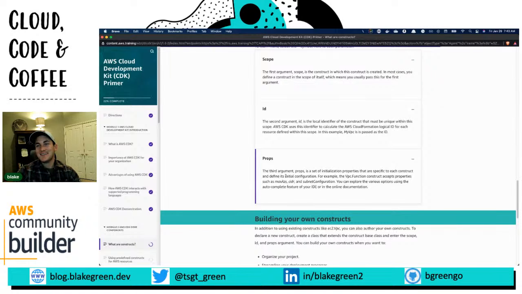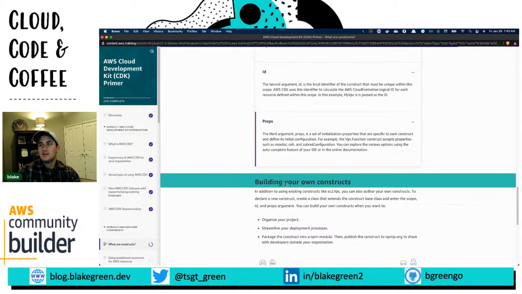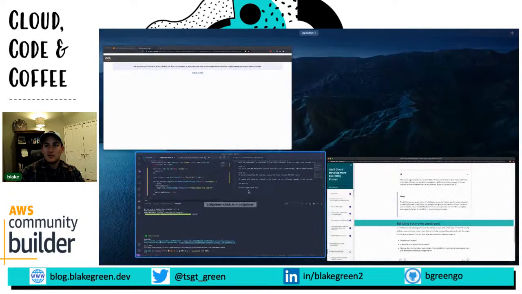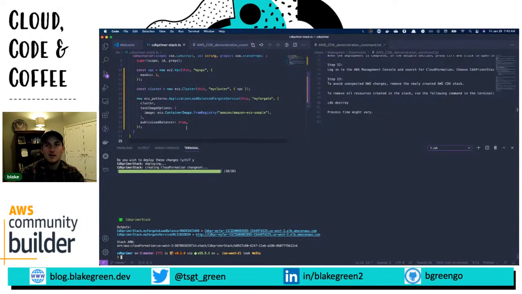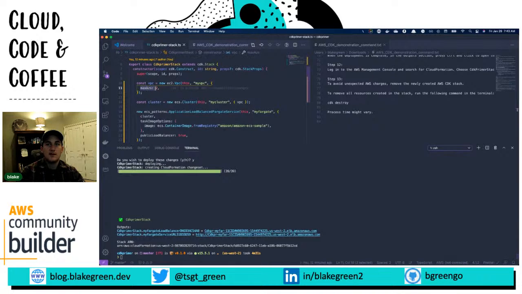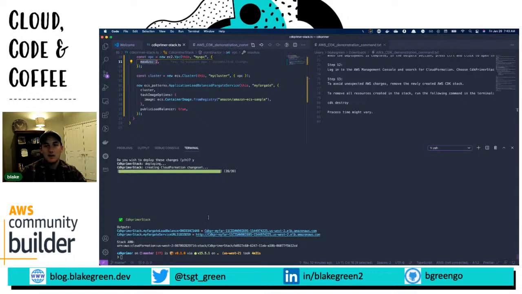The third argument, props, is a set of initialization properties that are specific to each construct and define its initial configuration. For example, the VPC construct accepts properties such as max AZs and CIDR. Those are the properties, like if we go back over, we can check on it. It finished finally. So here we were defining the props of our VPC construct, right? So let's take a look here.